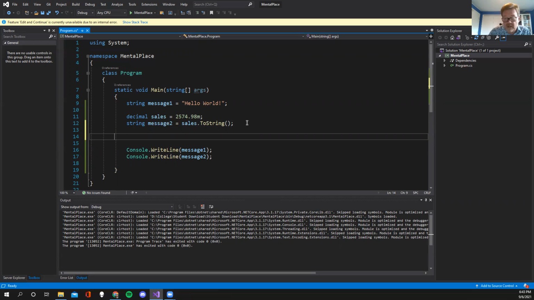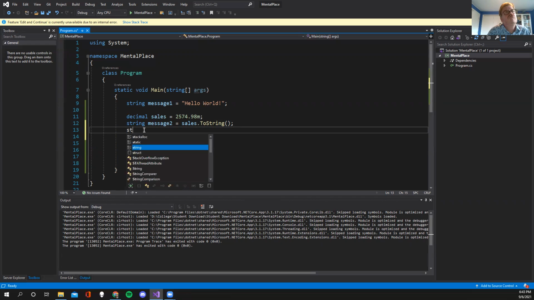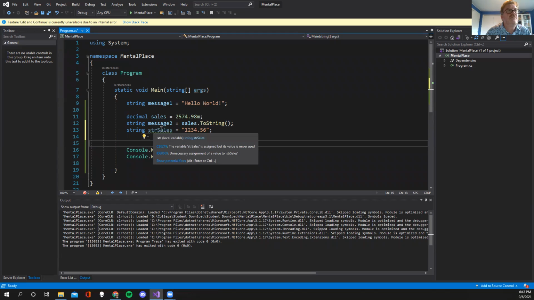Imagine now I had a string, and I'm going to call this thing sales, even though I don't like Hungarian notation. I'm going to call it a string. And this string is going to be the string of 1234.56. So that's a straight string. It'd be nice if I actually defined the data type first. And now we're just getting the standard warning that we're not using this anymore.